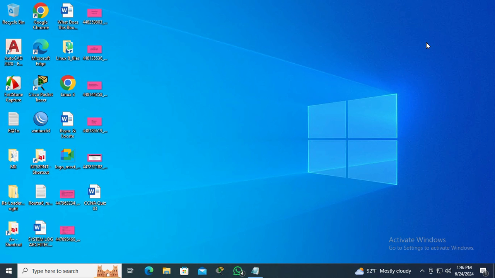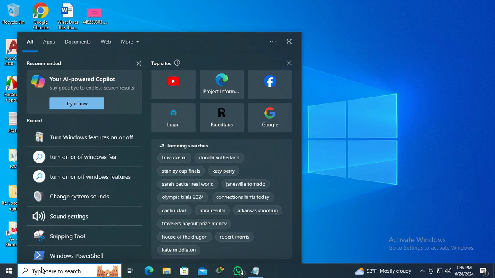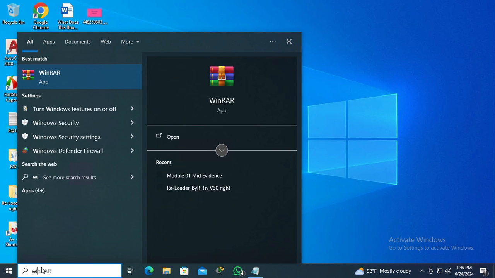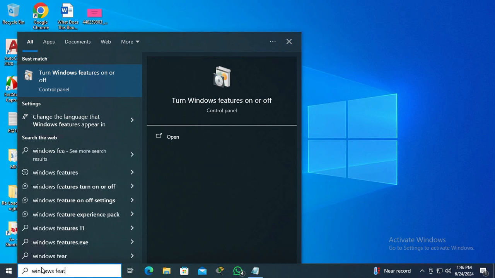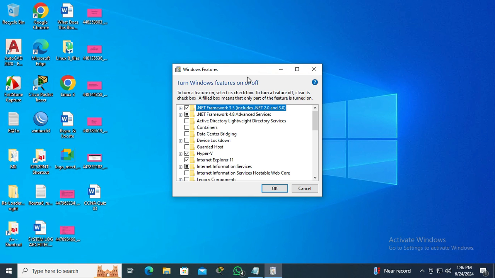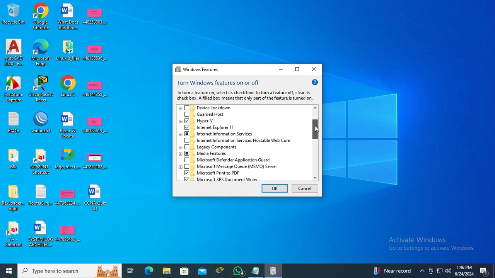To fix this issue, first option is go to Windows Search and type Windows feature. You will find here turn Windows features on or off. Just click to open it. Windows feature has been opened. Now scroll down.